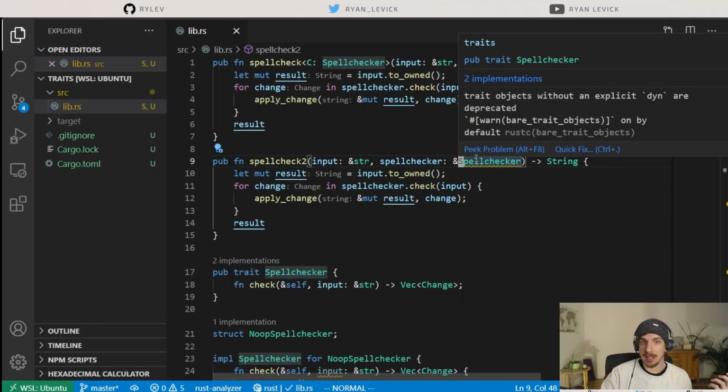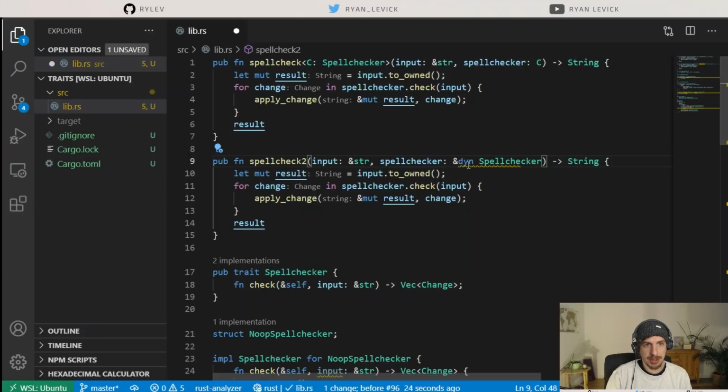Well, it works. The code compiles, but it's a warning, and I think most likely, and I have a pull request open on the Rust compiler, this will most likely end up being an error in the next edition of Rust. And the reason for that is because having dyn here makes it very, very clear that we are using a trait object. So the point is to be explicit in saying that this is a trait object here. It's using dynamic dispatch. SpellChecker here is a trait.